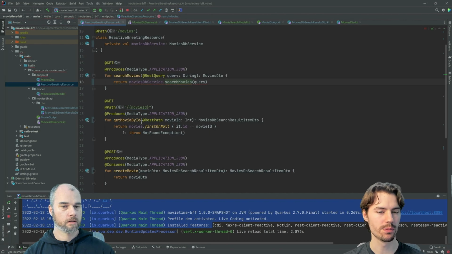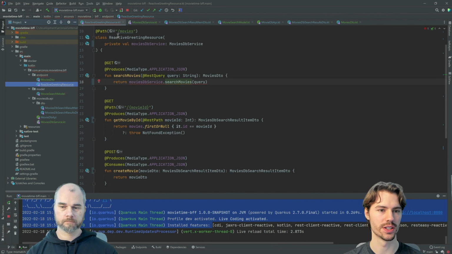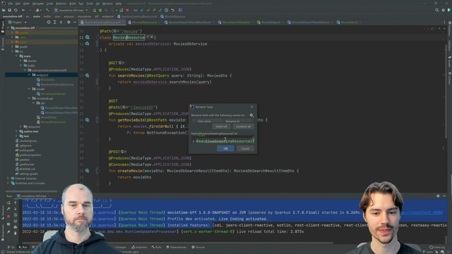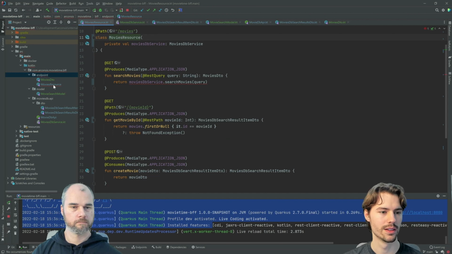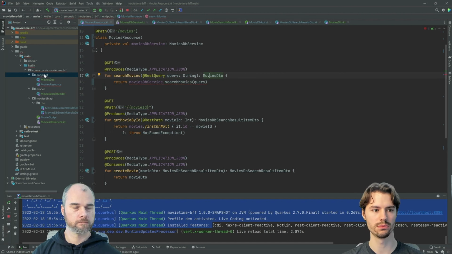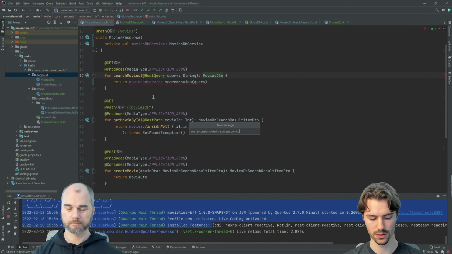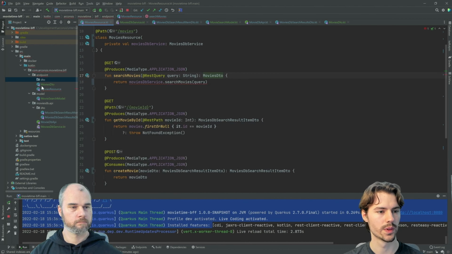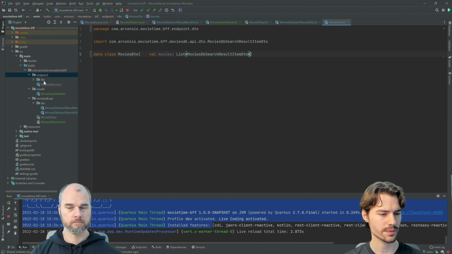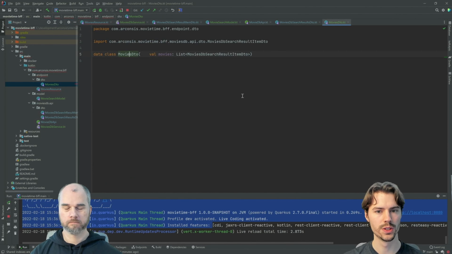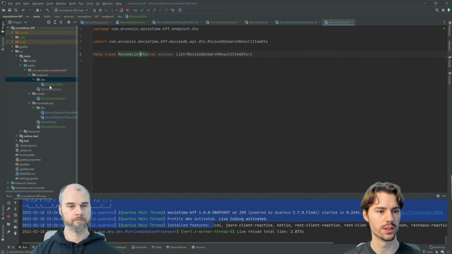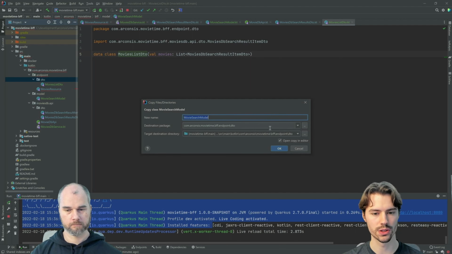So for endpoint, I just noticed it's still called a reactive greeting resource. So let's make it a movies resource. Here we now also need to define our external model that we want to use. So movies list DTO, and the internal one looks pretty much like.